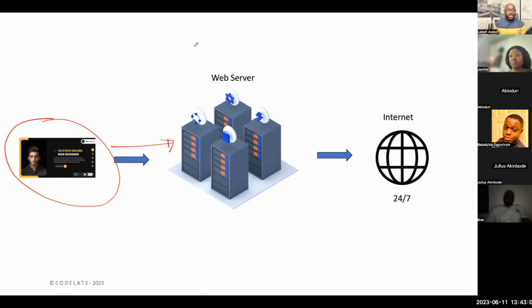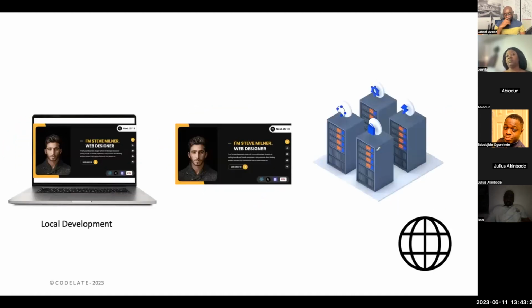Sorry, guys. All right. So you're going to have to upload those files into the web server, and this web server is actually available through your ISPs, your internet service providers. And then from the web server, it gets uploaded to the internet and it makes your website available to everybody around the world 24/7. So how do we do this on our own? Right now, your local development, which is your computer, where you have all this code, your code is currently located in your local machine.